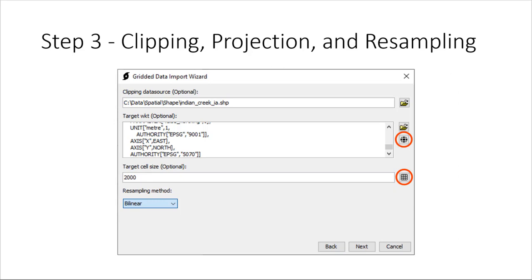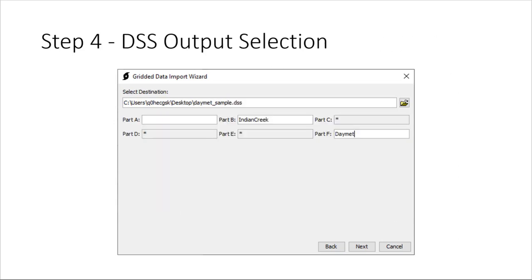Finally, the resampling method controls what method HEC-HMS will use to convert the source data to the target data. For meteorologic data, bilinear is typically adequate. Next, choose a destination for the data import. This can be an existing or a new HEC-DSS file. Then, specify the A, B, and F parts of the target DSS paths. The importer will automatically handle the C, D, and E parts based on the import data.